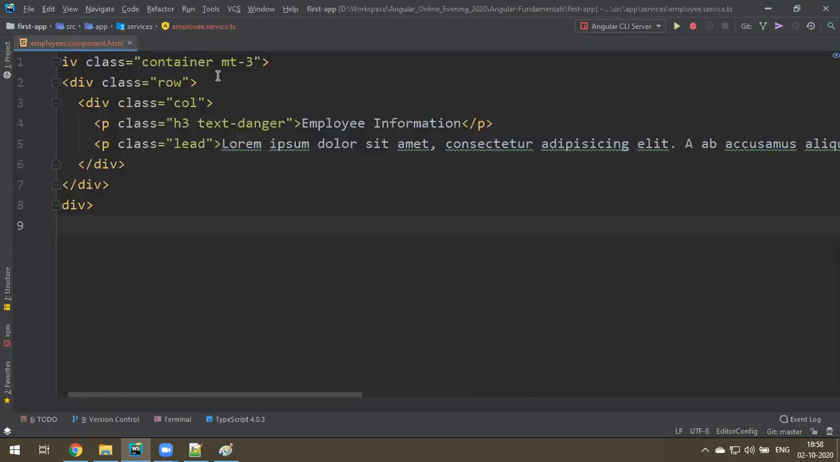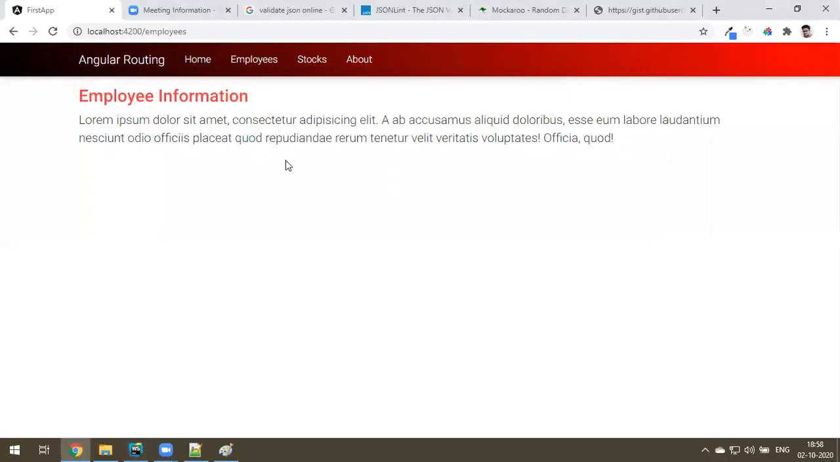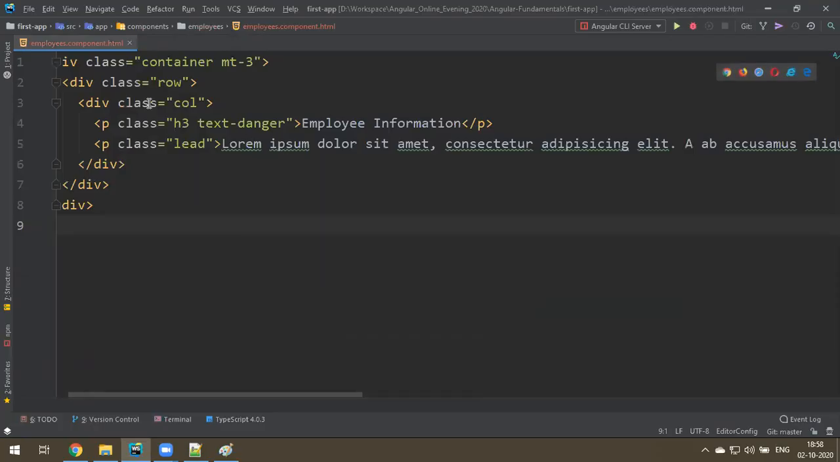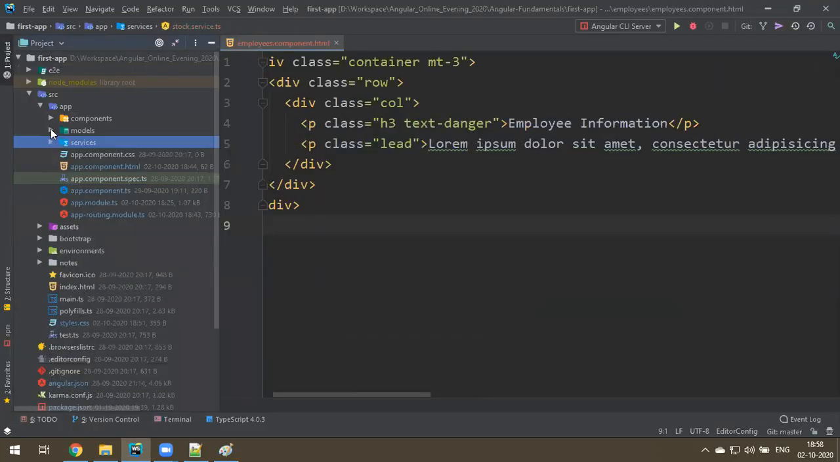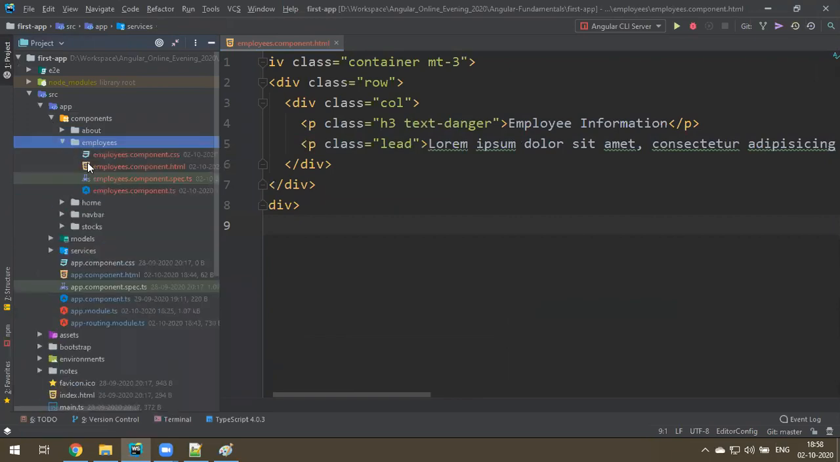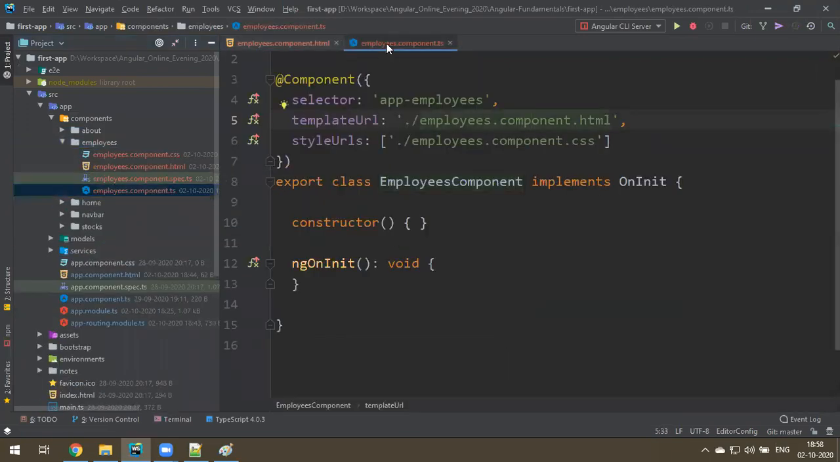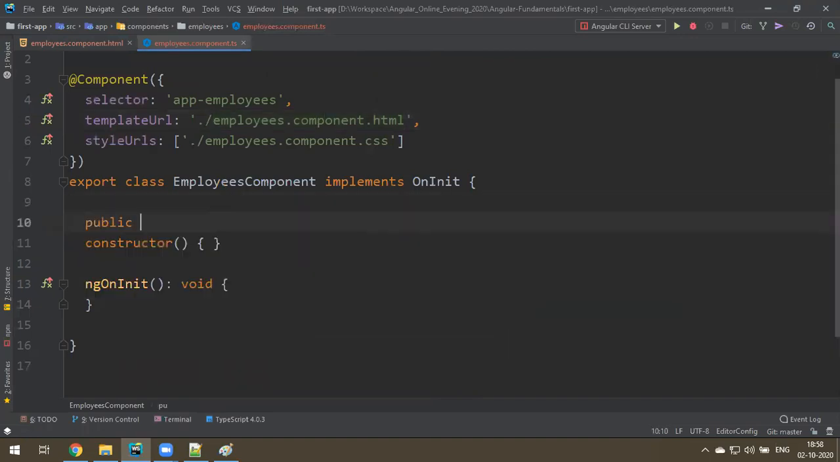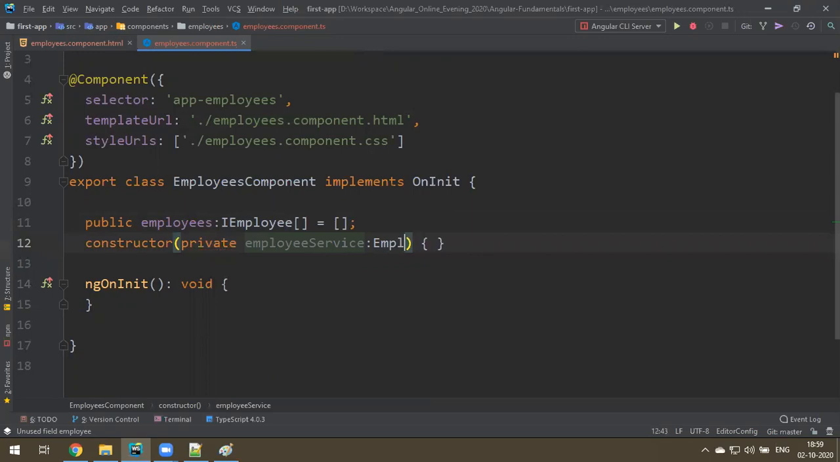Okay, fine. Now what? On this page, I want to get the data from the service. So how to get the data? You need to inject the employee service into the employees component, and then you can use it. So what I do, I just create public employees of type IEmployee array. Okay, and then you can just take an empty array for the initial value. I just say private. Let me inject the service. What service? employeeService of type EmployeeService. I got it.